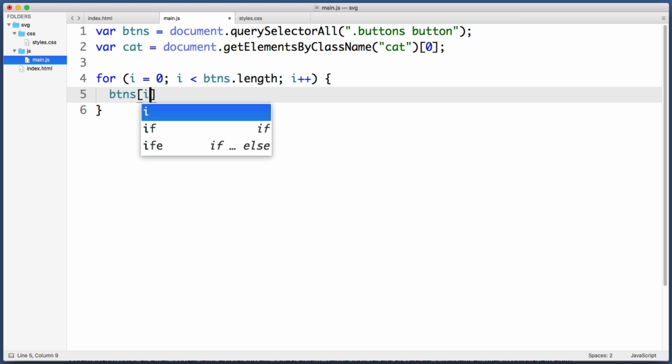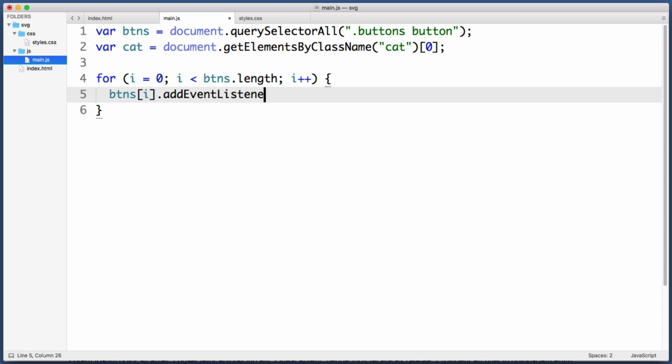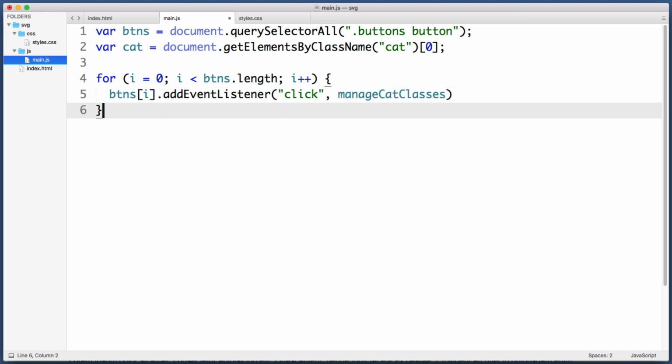We'll use our I counter variable, and then we'll just say add event listener. The event that we're listening for is the click event. And the second argument that this function is looking for is a function to run in response to the click event. So let's create a brand new function. We will do that in just a few seconds, and we will name that brand new function manage cat classes. You can name it anything you'd like, but that's what I'm going with. Let's add a semicolon at the end of this line.